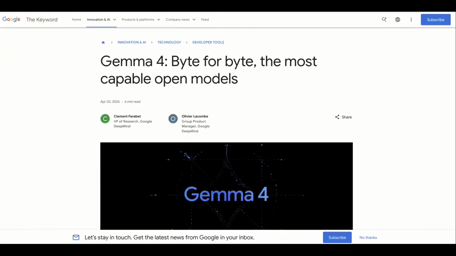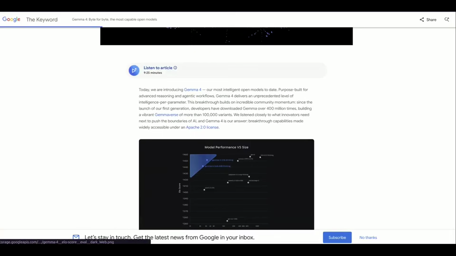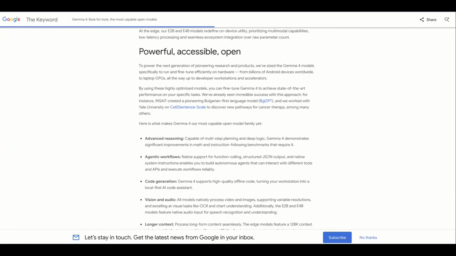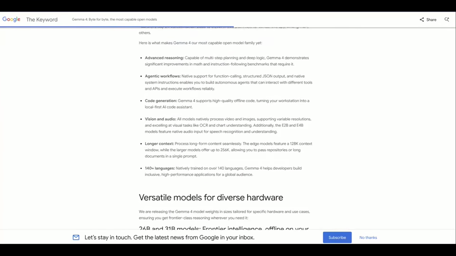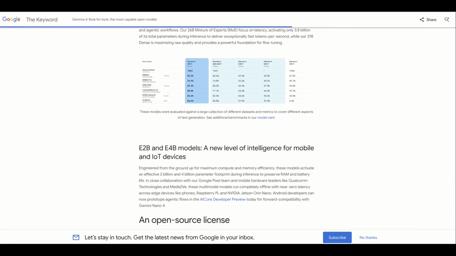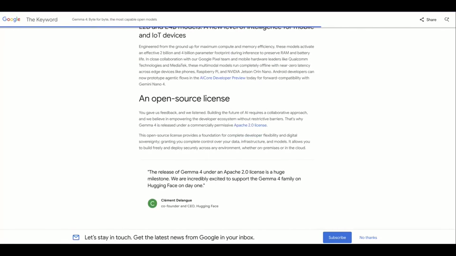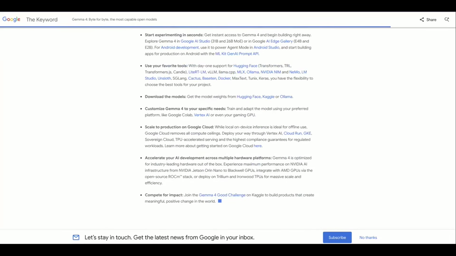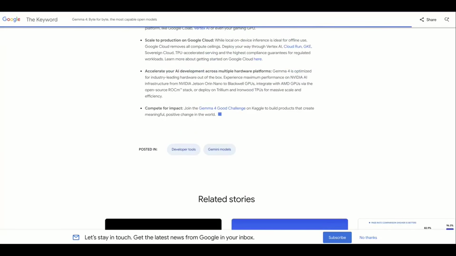Gemma 4 is Google DeepMind's most capable open model family to date, released under a fully permissive Apache 2.0 license. It is built from the same research behind Gemini 3, and it comes in 4 sizes: an effective 2 billion parameter model called E2B, an effective 4 billion called E4B, a 26 billion parameter mixture of experts, and a 31 billion parameter dense.